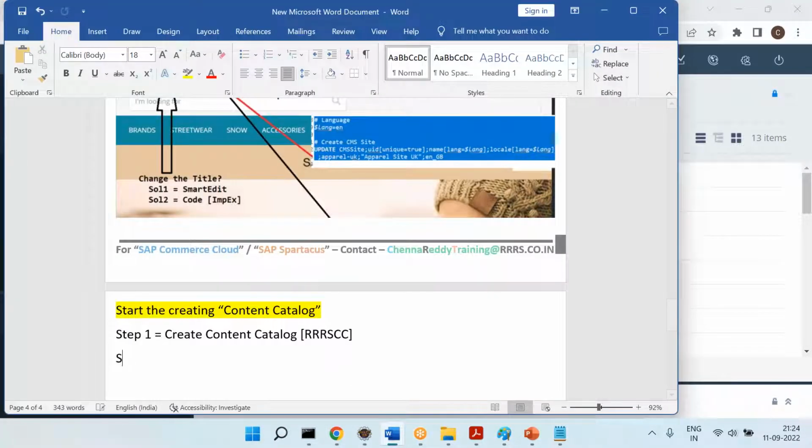Very good. Then what is the second step we have done? You can reconnect product catalog. We created catalog versions. There we call it catalog versions; here you need to call it content catalog versions.